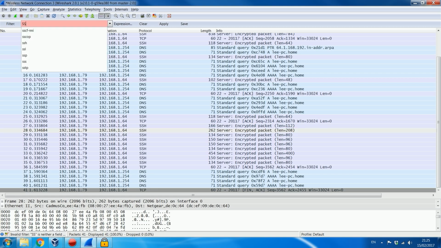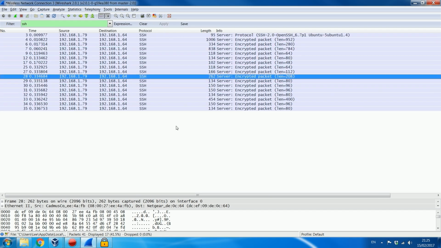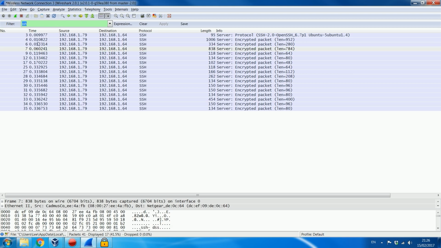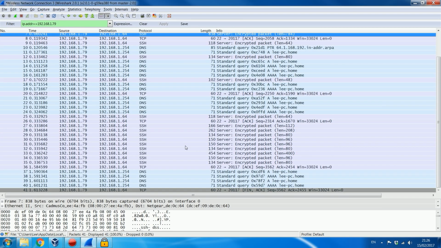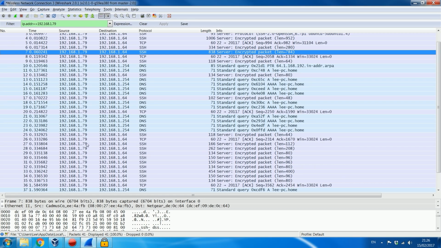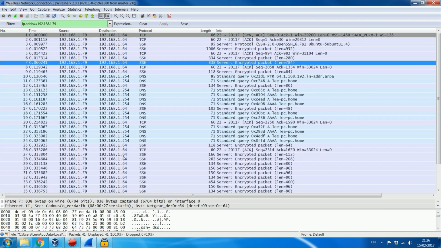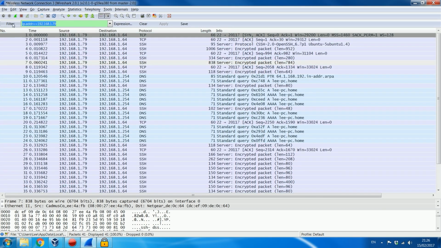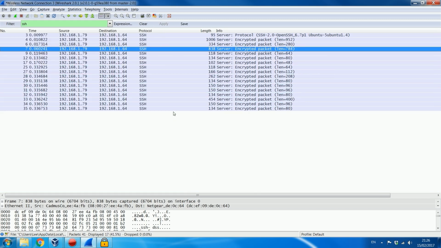So we can filter for SSH. Oops, needs to be lowercase. Apply, and that grabs all the packets on SSH. And if you know what the server is and you're not sure what protocol, then you can also filter for the server address by doing ip.addr equals 192.168.1.79, or whatever the server address is, and you can get all the packet data from the IP address that you search.